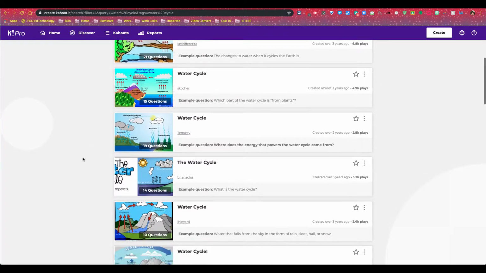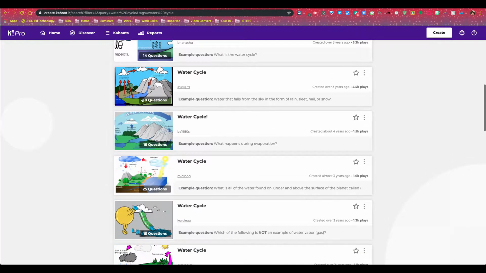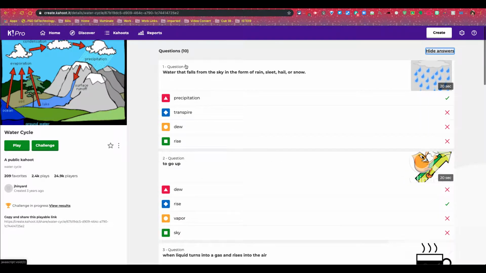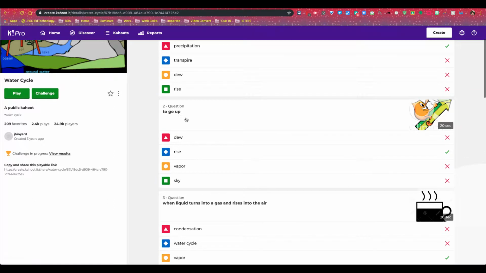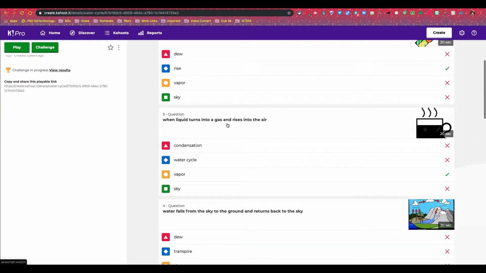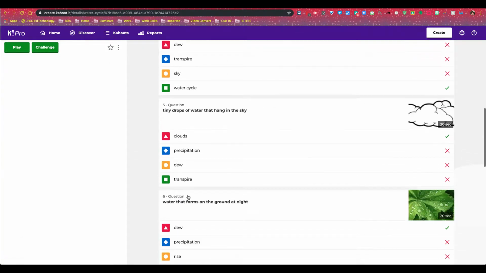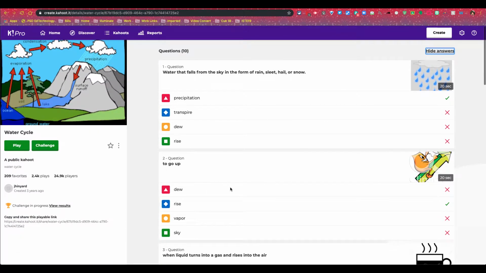So I'm going to go with, I believe, this one because there's only 10 questions. So here are the questions. I'm going to show the answers. So water that falls from the sky in the form of rain, sleet, hail, or snow, precipitation. To go up would be to rise. When liquid turns into a gas and rises in the air, vapor. So all these seem like they're really good questions to use. So I'm going to go ahead and use this test. I don't see any that I need to edit.